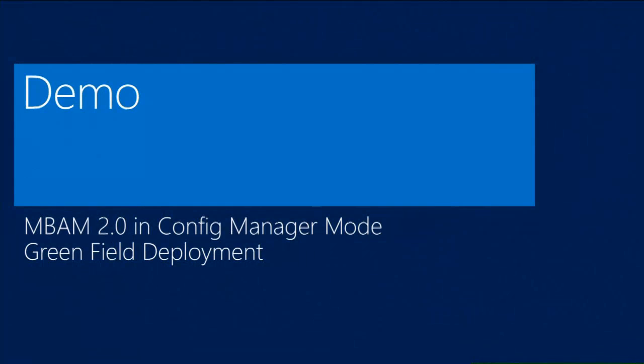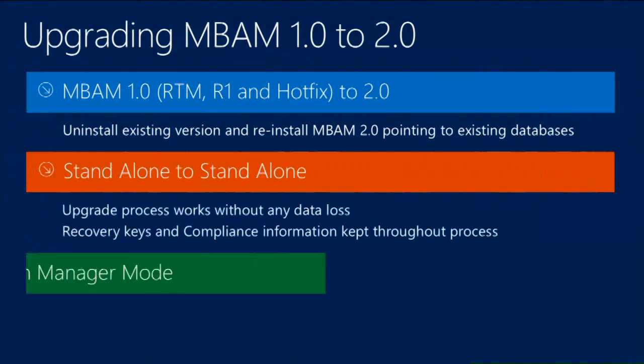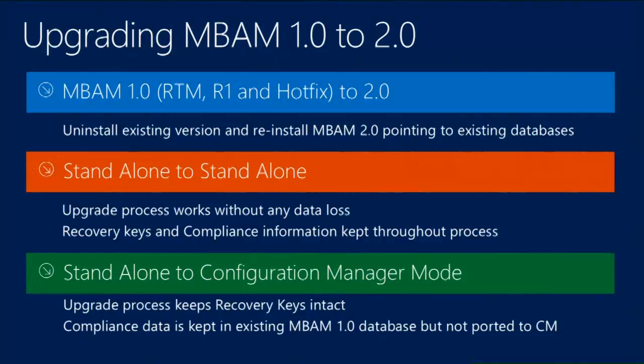All right. So how do I upgrade from 1.0 to 2.0? It's a pretty simple process. You uninstall 1.0 and you install 2.0. That's pretty much it. The only thing that you need to be aware of is that you need to make sure that you point the 2.0 installation at the exact same database names that you already had.